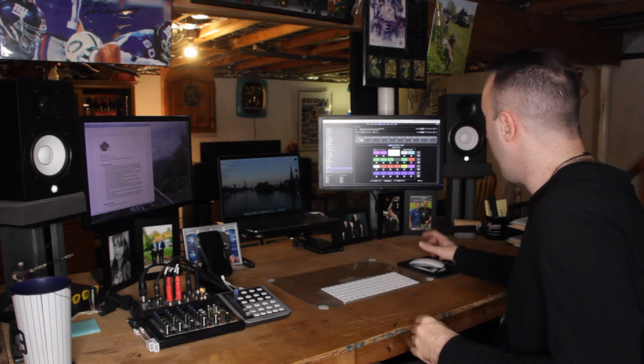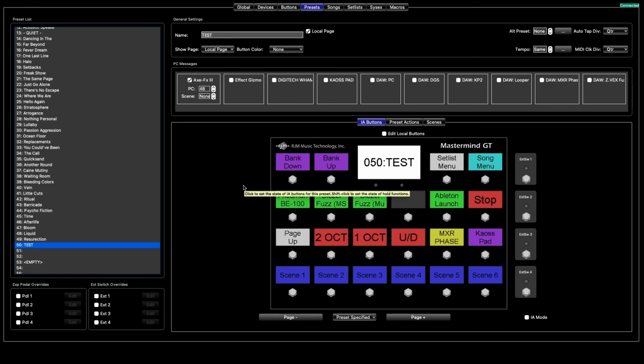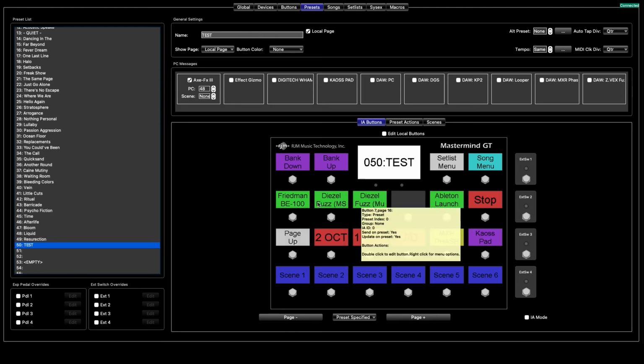So there's just a couple more things that I'd like to go over with you. The first thing has something to do with one other thing that's going on in the local pages. You may notice that for each local page, I have 3 of these green buttons on here, and those are for preset buttons for the Axe FX 3.